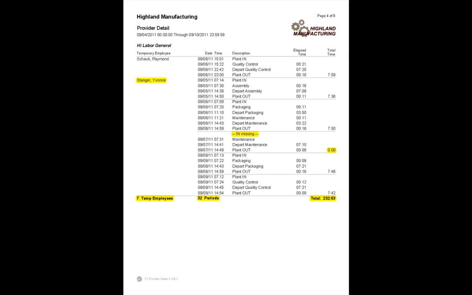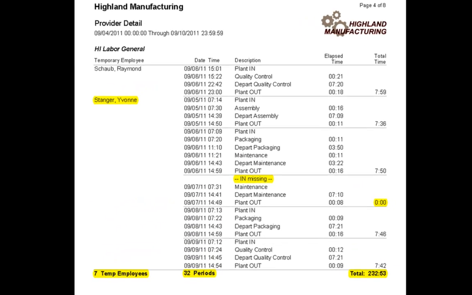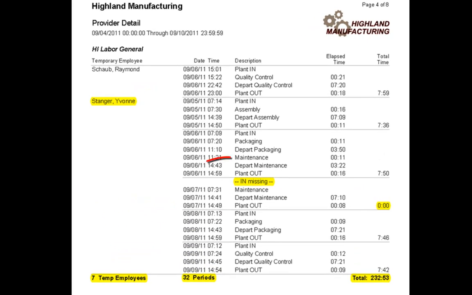You will also note on page 4 that Yvonne Stanger failed to sign into the facility on 9/11. It is inevitable that missed punches will occur. With the user's permission, the provider may be permitted to correct this mistake. Until that correction is made, the report will show 0 hours for that temp on that date. If permission is granted, the data will be adjusted, but the correction will be bolded so that everyone knows a correction was made.